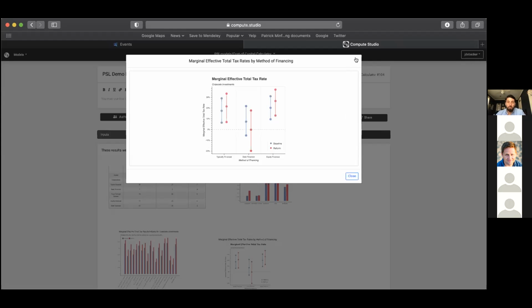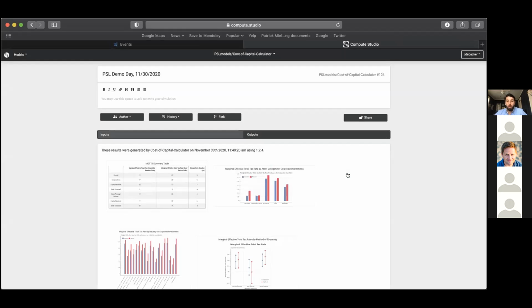So this picture will again show you how your reform is treating different types of assets and investments that are financed differently under current law versus your reform. All right, so those are the default pictures and tables that are shown to you as a result of running the cost of capital calculator on Compute Studio.